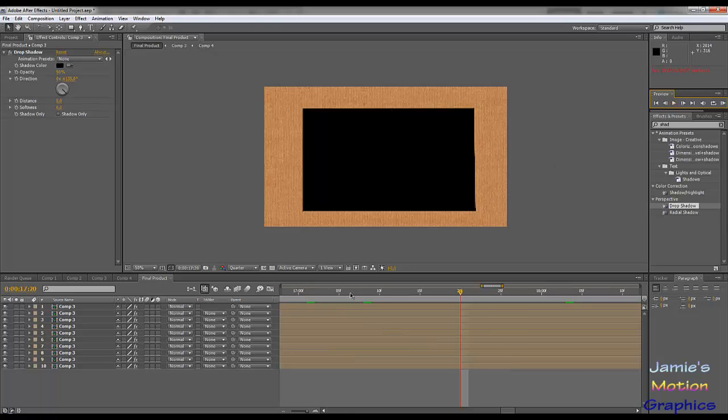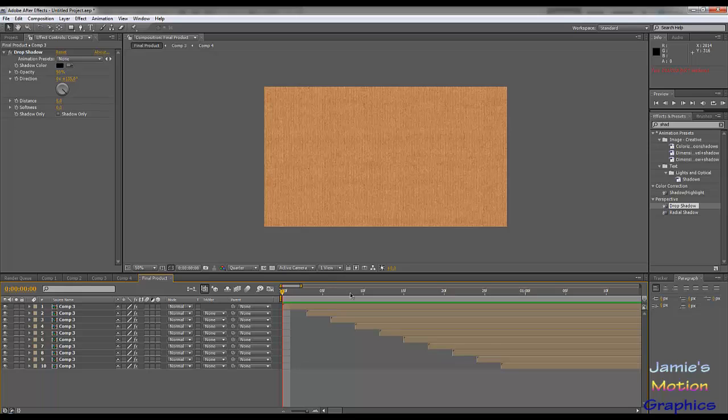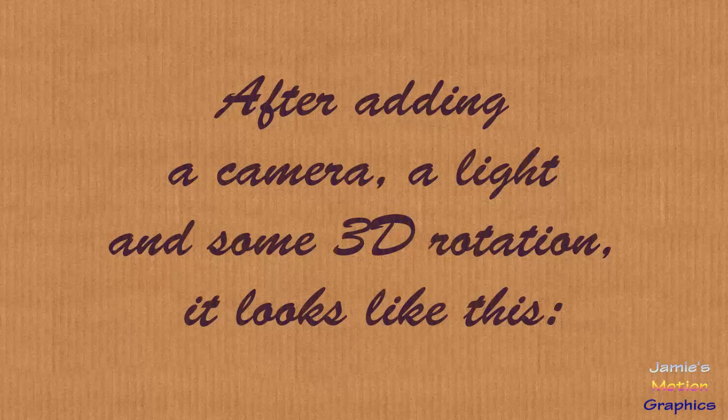So I just wanted to demonstrate the effect. And I think it's a really cool effect. I think you can do some pretty nice things with it. And it is definitely not too much work.